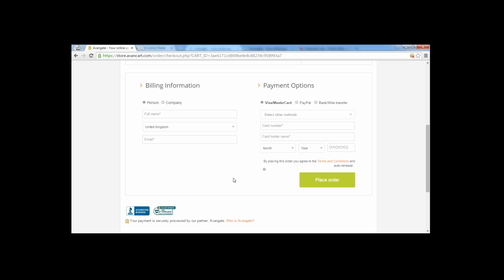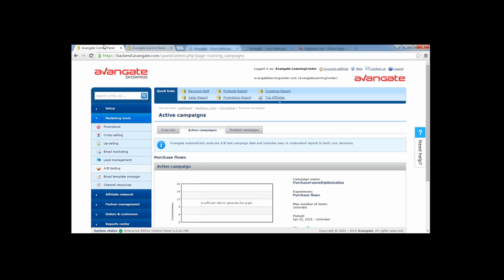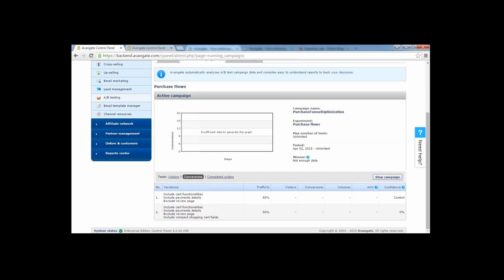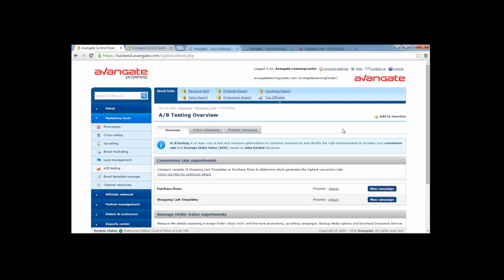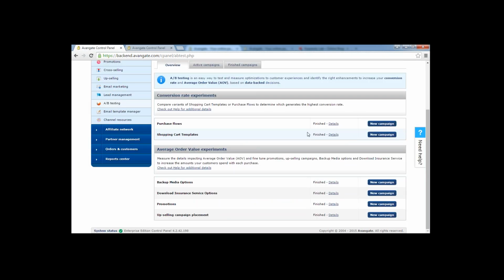What I want to measure with this test is how much the simple optimization to checkout will actually help me increase my conversion rate. And that's it. I can stop A/B test campaigns at any time. I will do this now for this one, just because I want to show you another scenario.